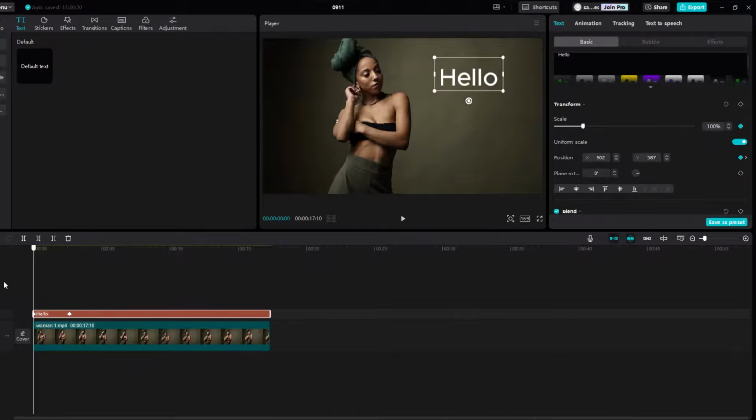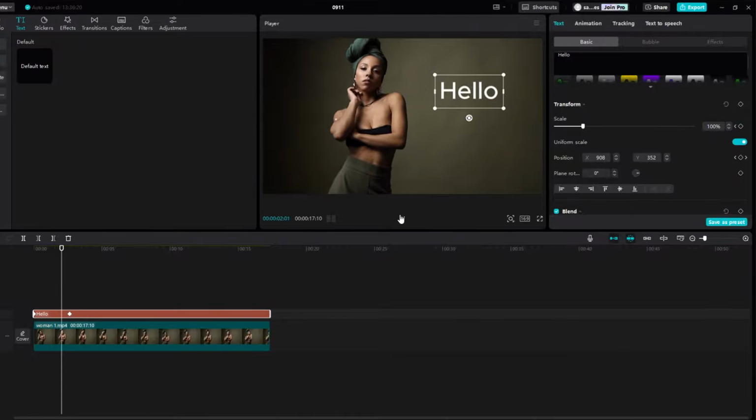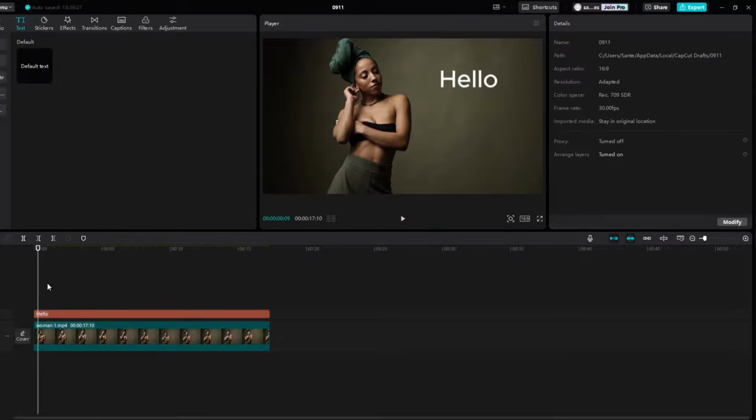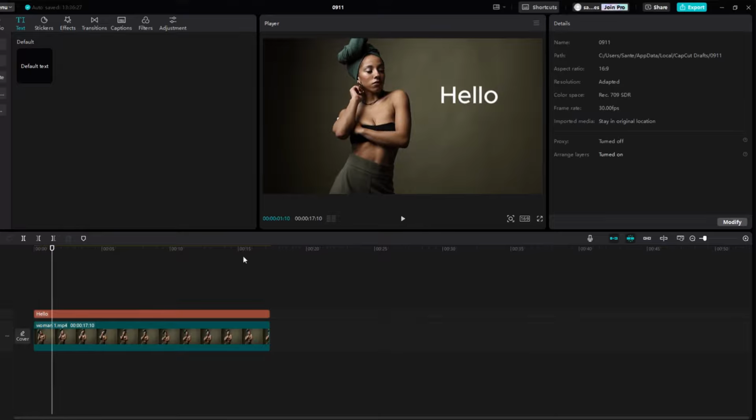Play the video, and if the effect seems too slow to you, move this keyframe to the left, and thereby speed up how quickly the text moves to the given place.